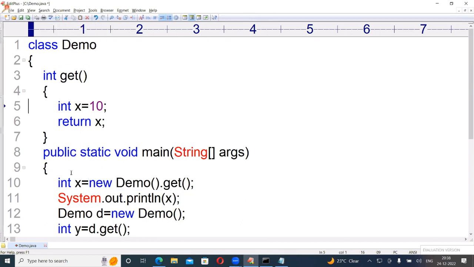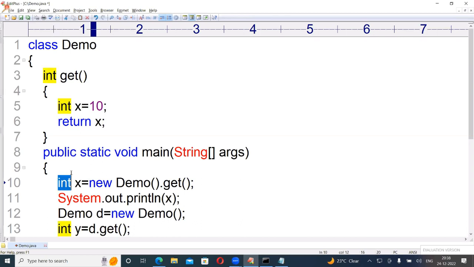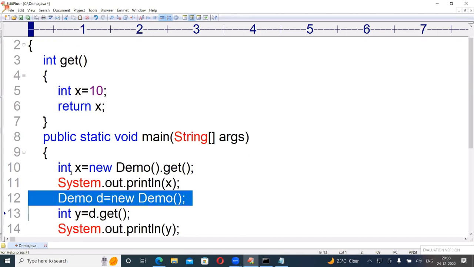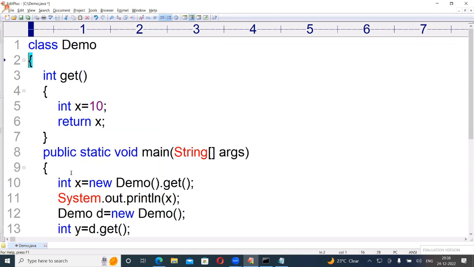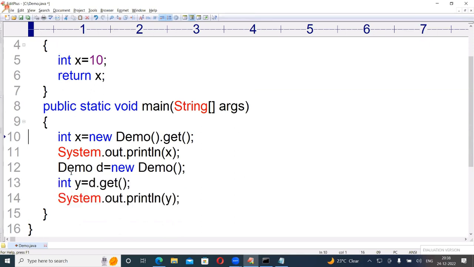Control: integer x equal to 10, that x returned, that value copied in this x. You can write the same name also. x printed, 10 printed. Your object created, object reference created. With that reference get method called. Again control comes here, x returned, the value 10 copied in y, y printed. Write this program.